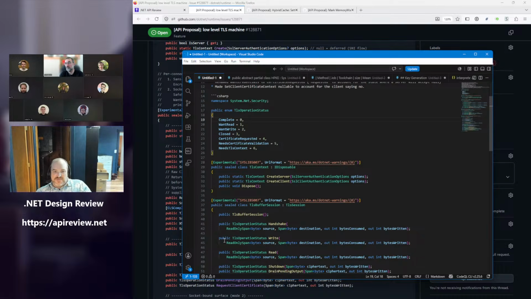If you call write and don't give it enough destination to hold the whole TLS frame, presumably that should give back destination too small. That might be fine, like bytes written 0 because your destination was not big enough to hold anything. So can we replace want read and want write with destination too small and needs more data?